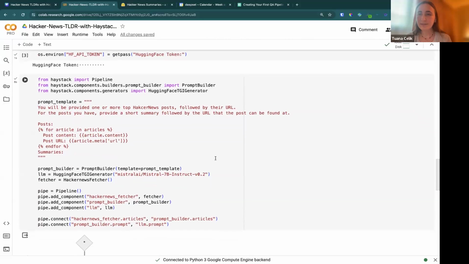Next up, I want to basically tell the LLM what I want it to do with the retrieved Hacker News articles. So I've created a prompt that is being very specific. You will be provided one or more Hacker News posts, followed by their URL. For the posts you have, provide a short summary, followed by the URL that the post can be found at. So this is where you can see this type of prompt engineering. It doesn't always work, and it doesn't always work with every model. But if you're using a good model, ideally, you're not asking the model to just return a summary, but you can also reference it and give the URL to people who are reading this.